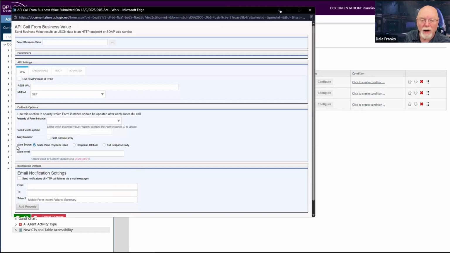And it's right here. We have a couple of new properties. All of these properties right here are new, and they're going to change based on what I select in value source. So the first option I have is to pick a static value or a system variable. It says system token here. I really dislike that language, and I think that may get changed to system variable because I'm certainly going to introduce a Jira ticket to have that changed.